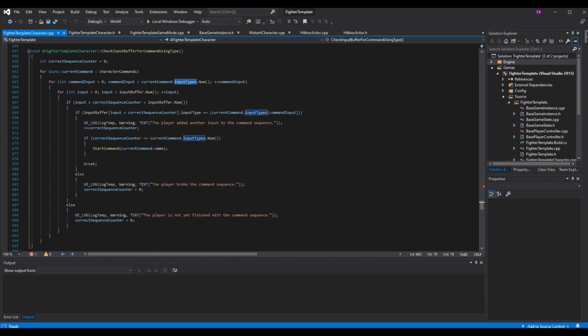So these lines are good, but when we get into the second for loop here, command input is less than current command dot input types dot num. Make sure it says this. And then these are good. And then on this second if statement here, when we're comparing the input buffer to the current command, we have to make a few changes here.